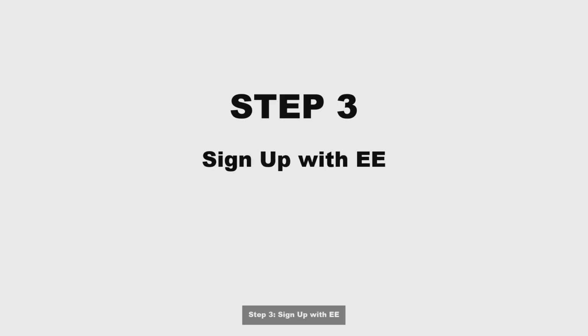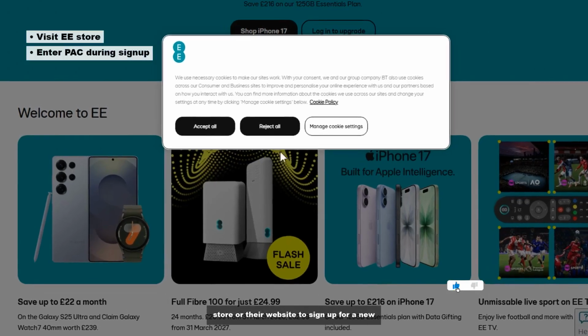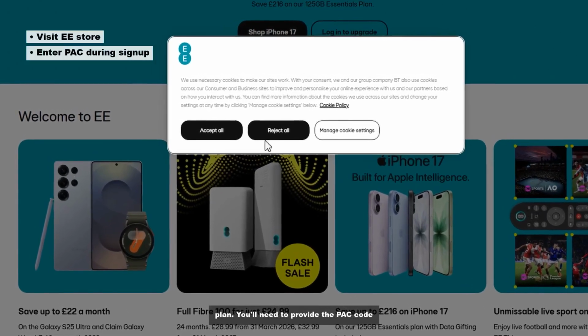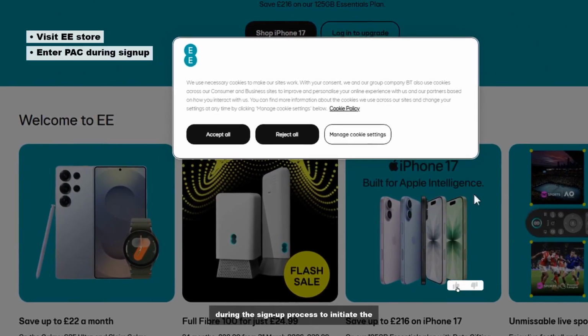Step 3. Sign up with EE. Once you have your PAC code, visit an EE store or their website to sign up for a new plan. You'll need to provide the PAC code during the sign-up process to initiate the number transfer.